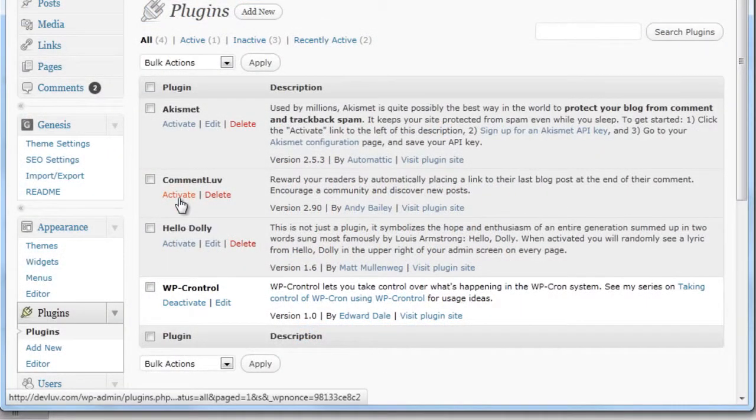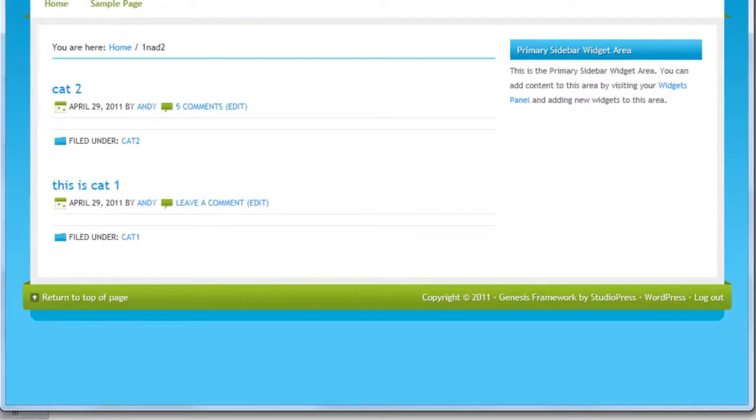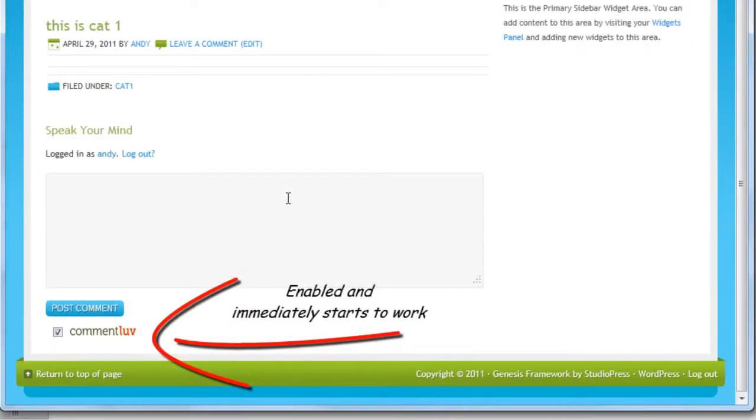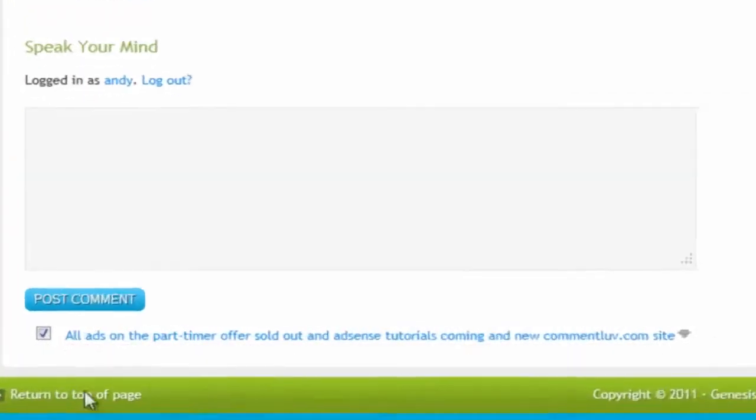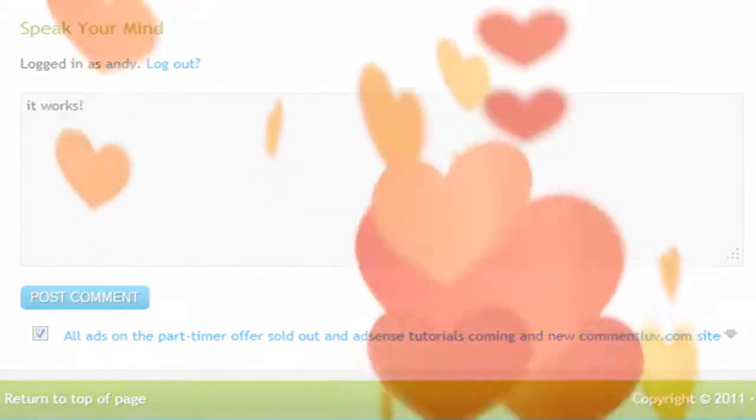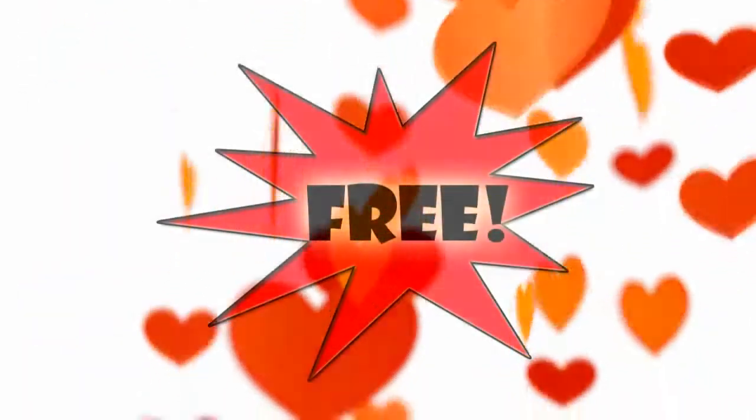And it does this from the moment that you have it installed and enabled on your blog. There's no need to even set it up. In most cases, it will work straight out of the box with the default settings it has when you install it. And best of all, it's free.